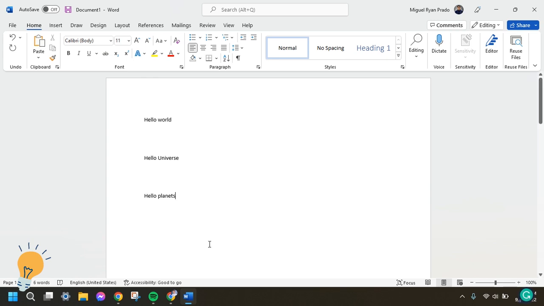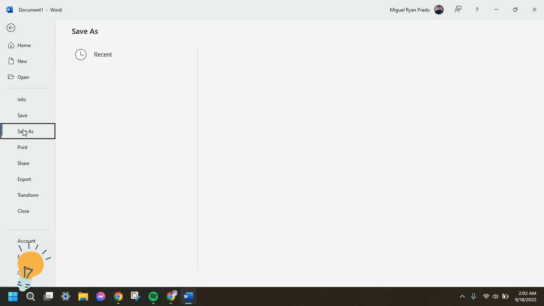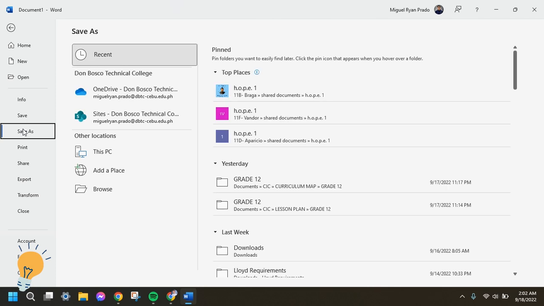So the first step should be click the File tab, which is located on the top left corner of your Microsoft Word. So let's click this one. And there, this is how it looks like once you click the File tab. And right after that one, click the Save As option here. So we should select the Browse option right after.